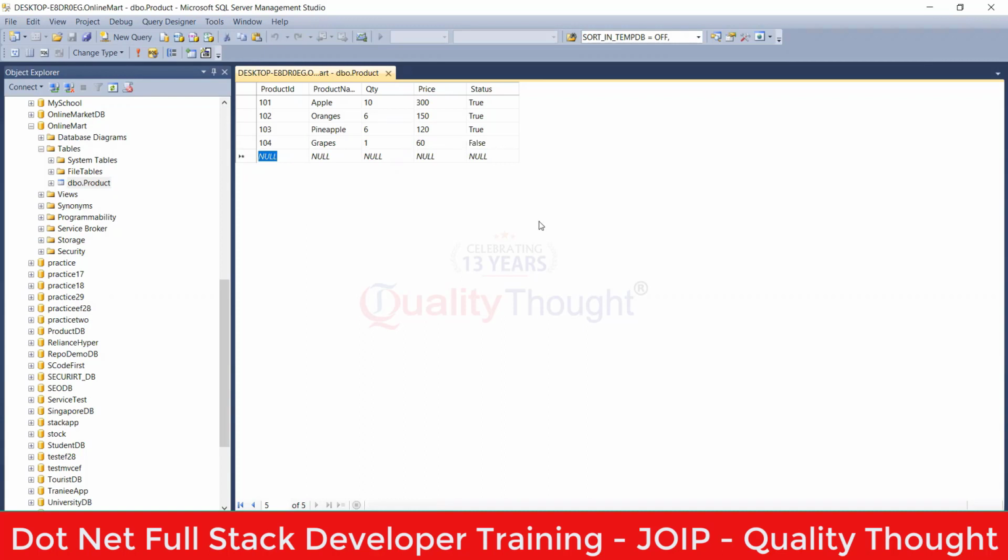Right. You observe here, I entered 0, but I got false. 0 is replaced with false.